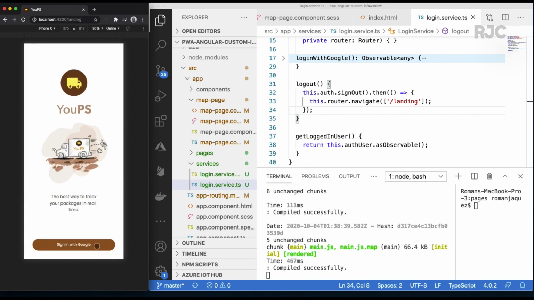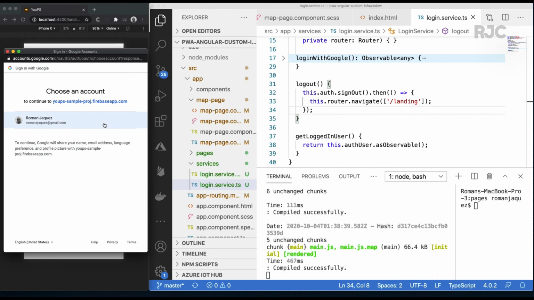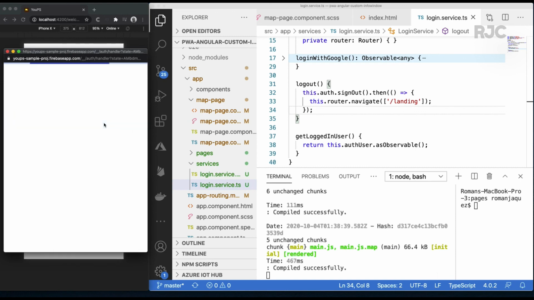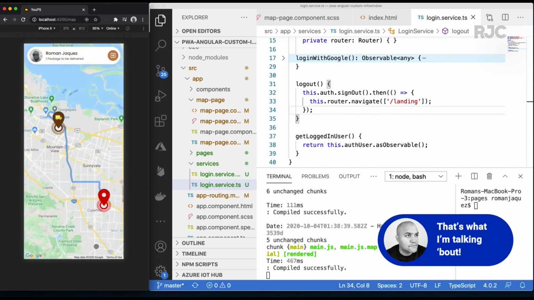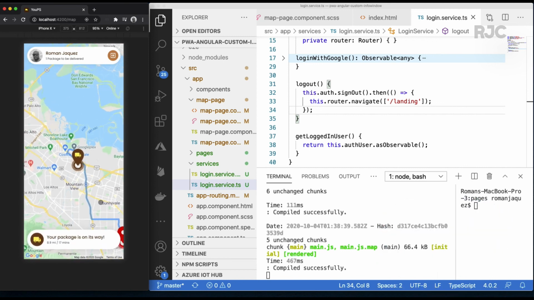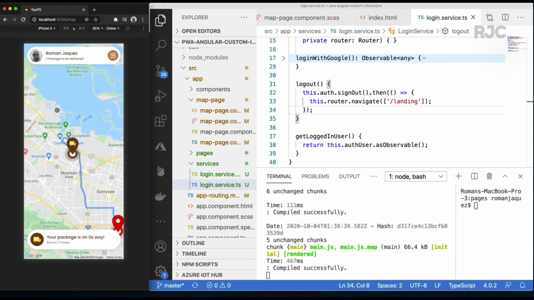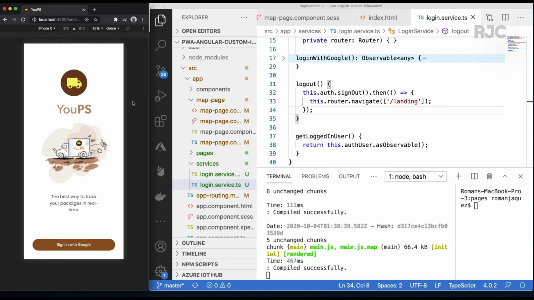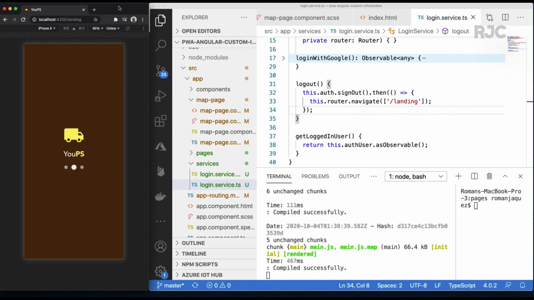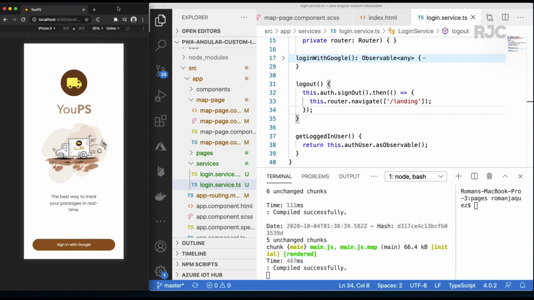Let's sign in, select the account, welcome Roman Jacques, and now you're in the map. Tap on a pin. And hit the logout. And we're done. So cool how we were able to integrate such an important piece to this Angular PWA as is user authentication. And how simple and straightforward Firebase allows us to add this feature for free to our mobile and web apps.